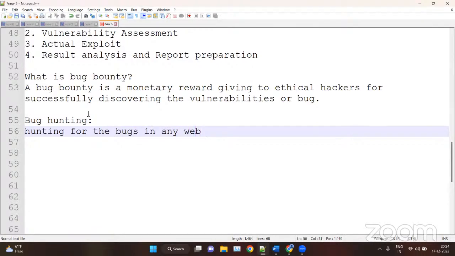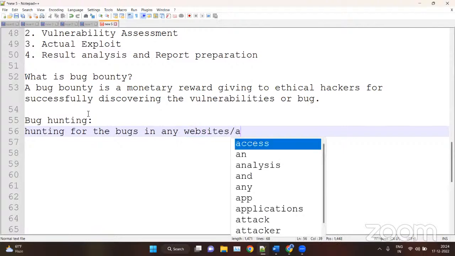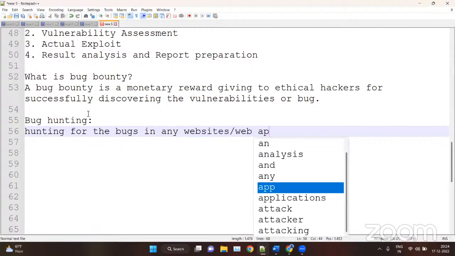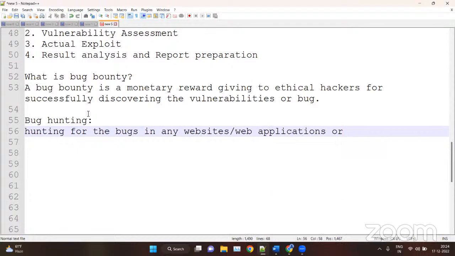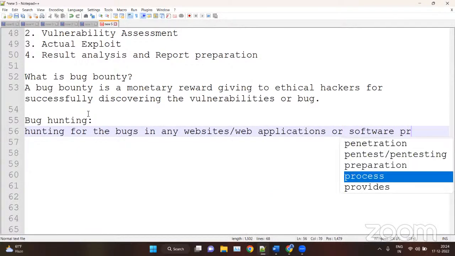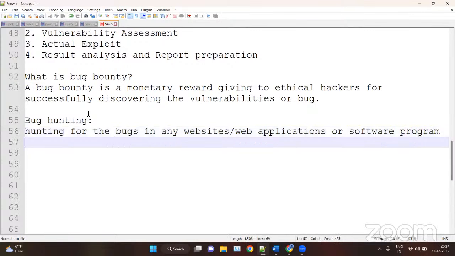So in any website, web application, or any software program, that is known as bug hunting. We hunt for the bugs so that we can get a reward for that. The reward can be anything, like a Hall of Fame, a money reward, or a gift like T-shirts, mugs, etc. That is known as bug bounty or bug hunting.